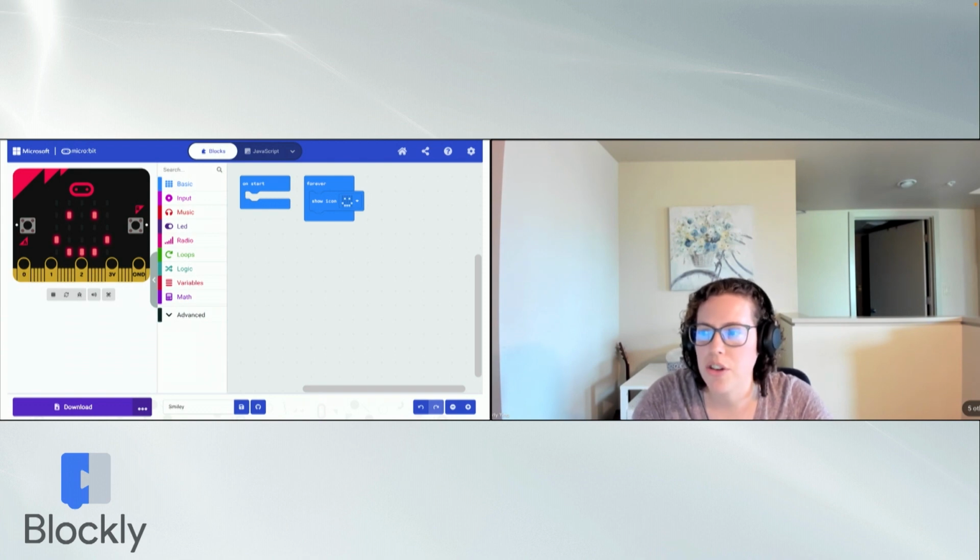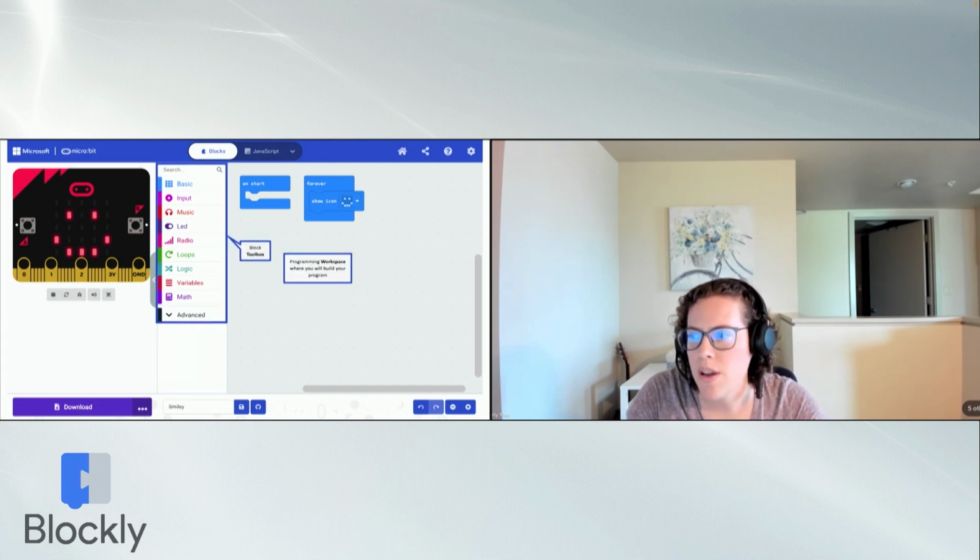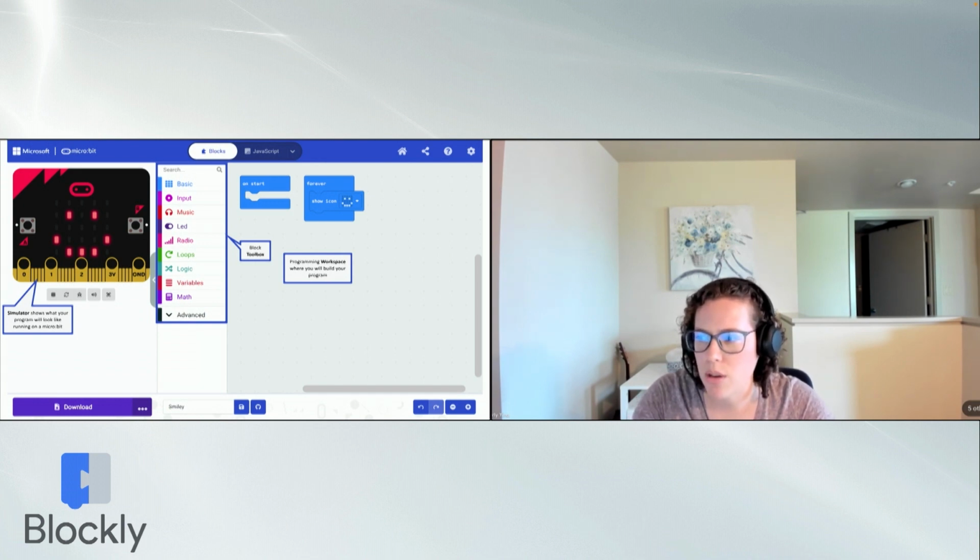This is one of our editors, specifically our editor for programming the microbit. Now, if you've seen block-based coding environments before, this may look relatively familiar. You've got your coding workspace, toolbox full of blocks, and an output area, or what we call a simulator. But for those that are new to coding, the editor can be completely overwhelming. There are so many other things going on.